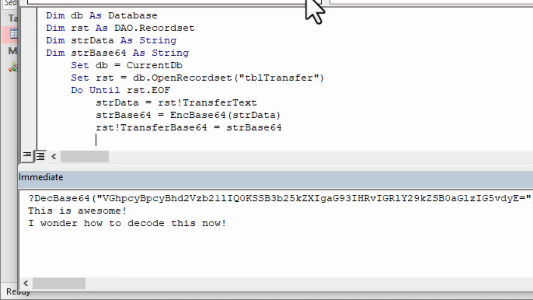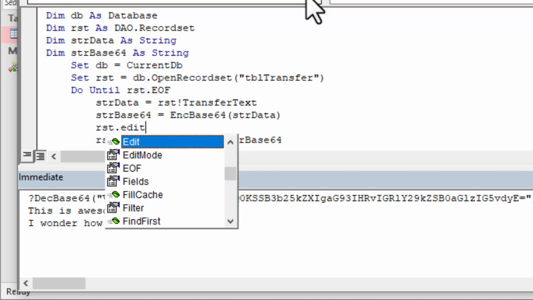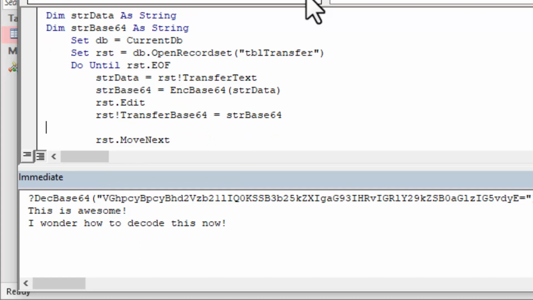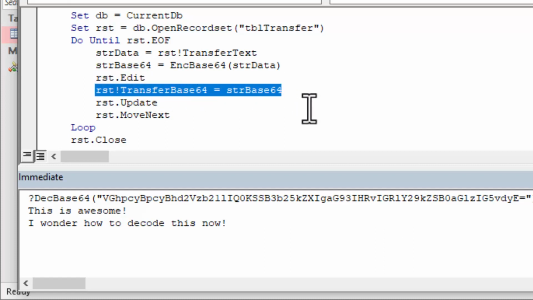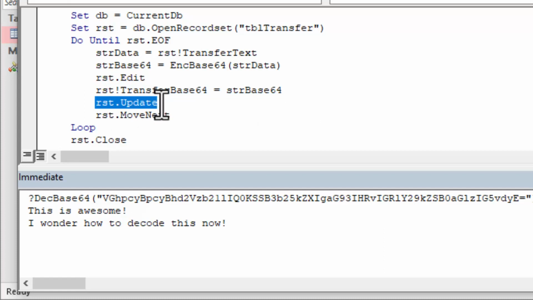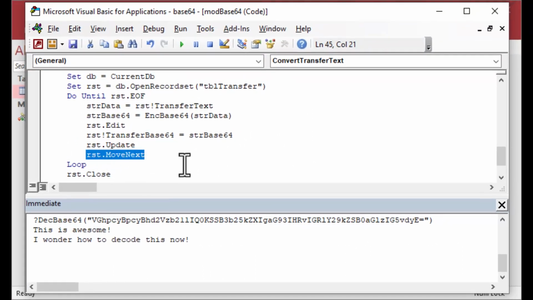We need to make sure actually to put an edit in here. So let's do that. You always have to put a rst.edit before you change values when you're doing an update through DAO here. So we'll do an edit and then an update after that statement. So that's going to hit that record in the loop, each record, and it's going to edit and update it. It's going to get that data string, and then it's going to convert it to the base64, and then we'll do an edit command to open up the record for editing. We'll set the value of the field, and then we're going to update that, and then we'll move to the next record. And that should do it.